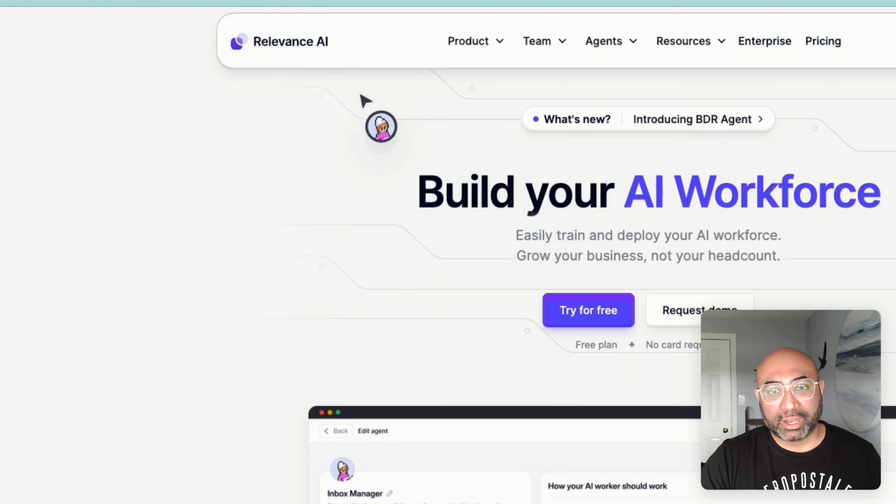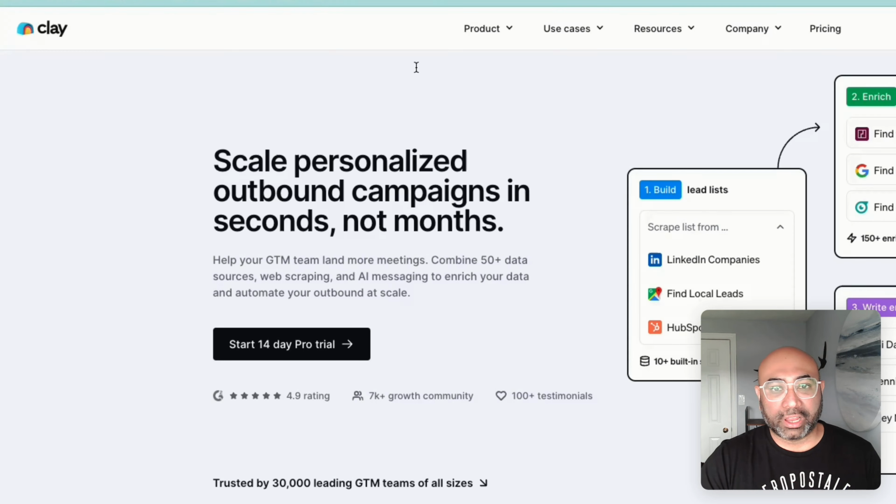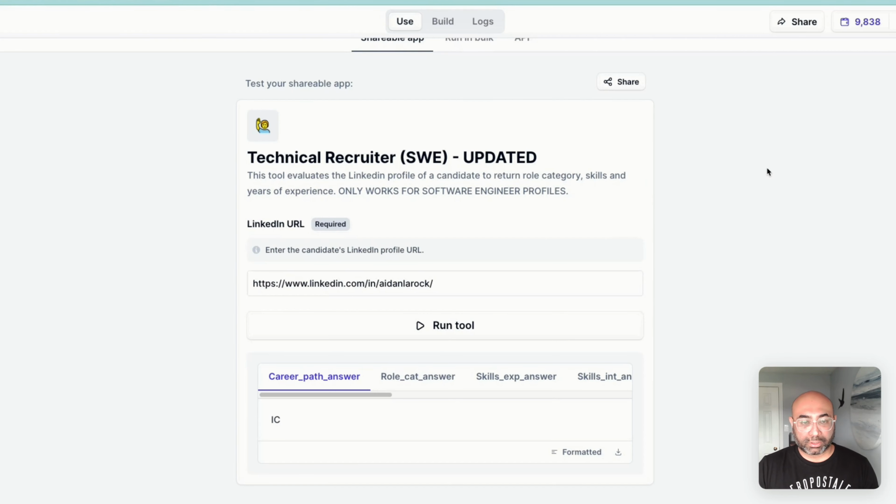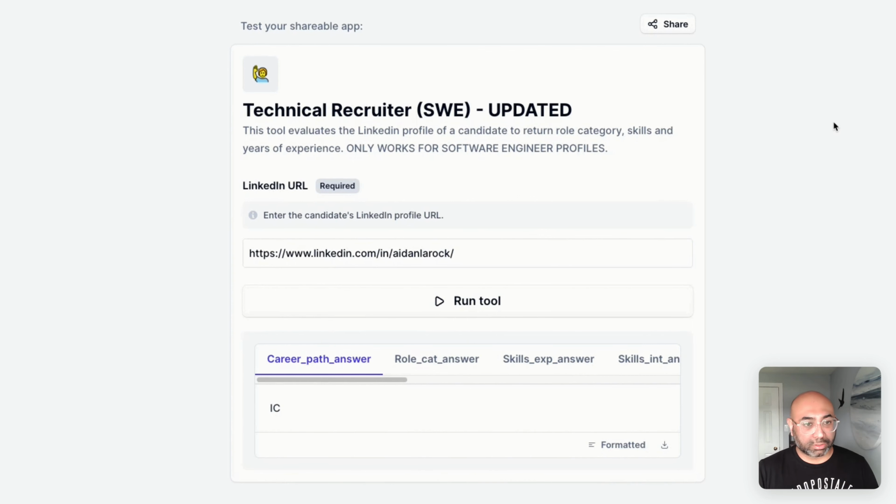We're going to start with building the tool inside Relevance AI and integrate it with Clay to do this at scale. So, as an example, this is a tool that I built in Relevance AI for a technical recruiter role, where I wanted to evaluate the LinkedIn profile of a candidate.